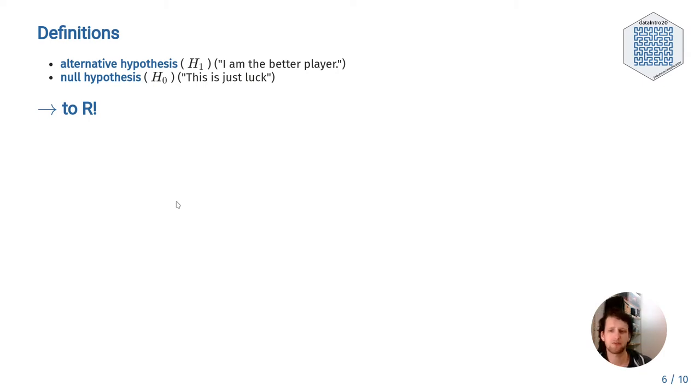In our example, even if we end up discarding the idea of our friend's success being only down to luck, this does not prove our alternative hypothesis that she is the better player. She could still be cheating, for example. Do keep this in mind when we transfer this to a more scientific setting. Just because we show something is unlikely to have arisen by chance does not mean that your favorite alternative hypothesis is automatically true. So, after these words of warning, let's test some null hypotheses.